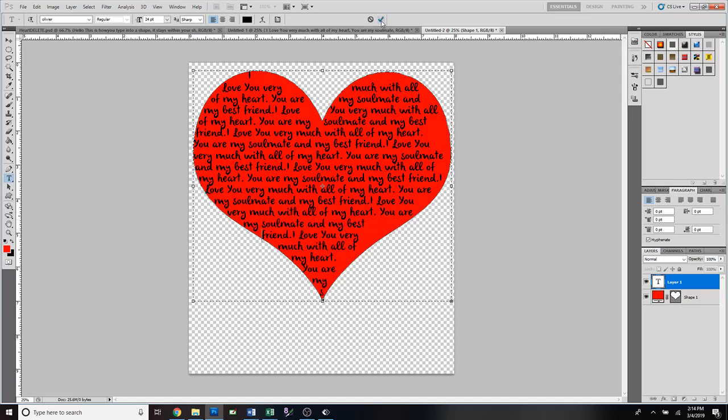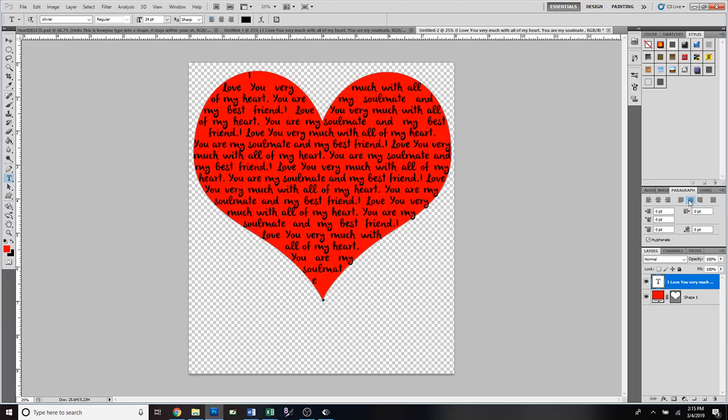Okay, it's still not perfect, but we're going to click the check mark, and then go over to paragraph and click justify last centered, and that makes it go to the edges. See, I can add one more there, and then I don't really like the way that looks, so I'll just enter that, and then it's not quite up to the top, but that's okay.